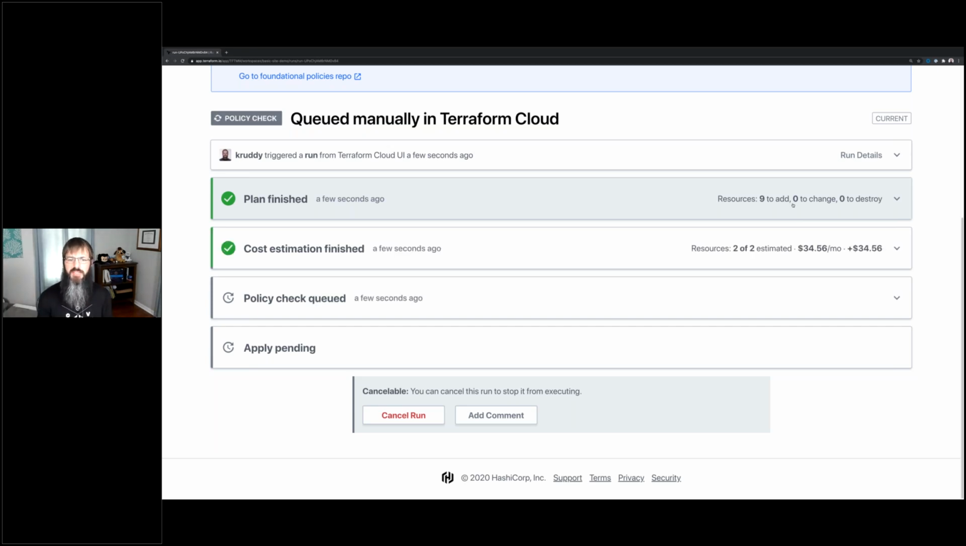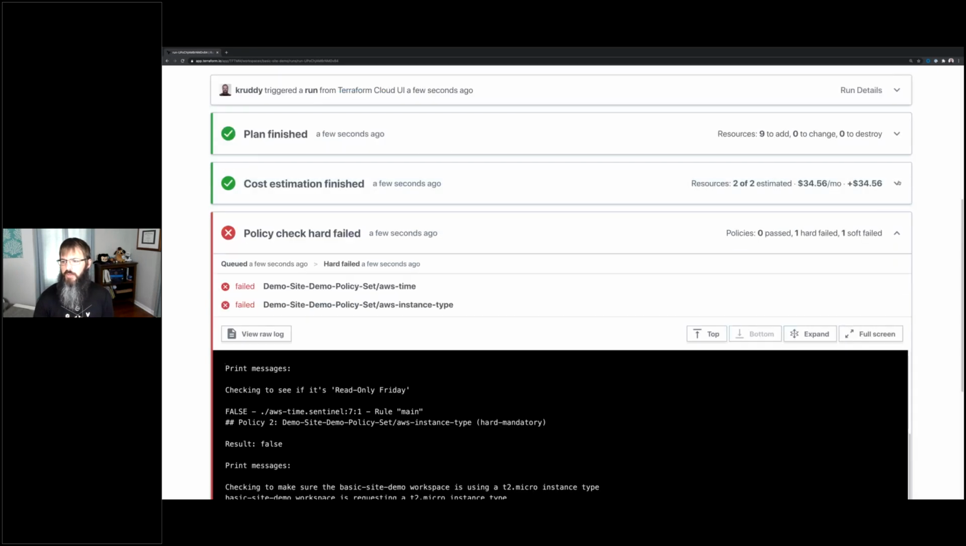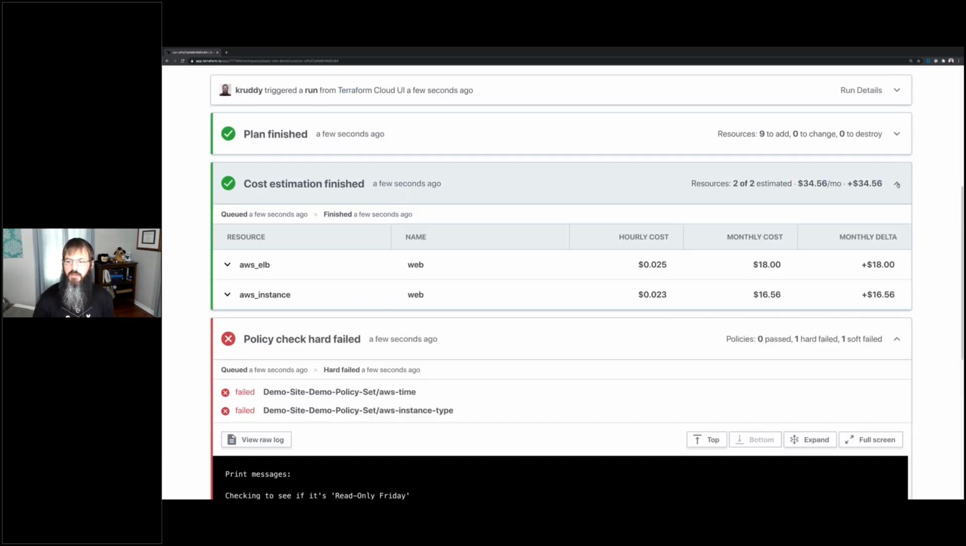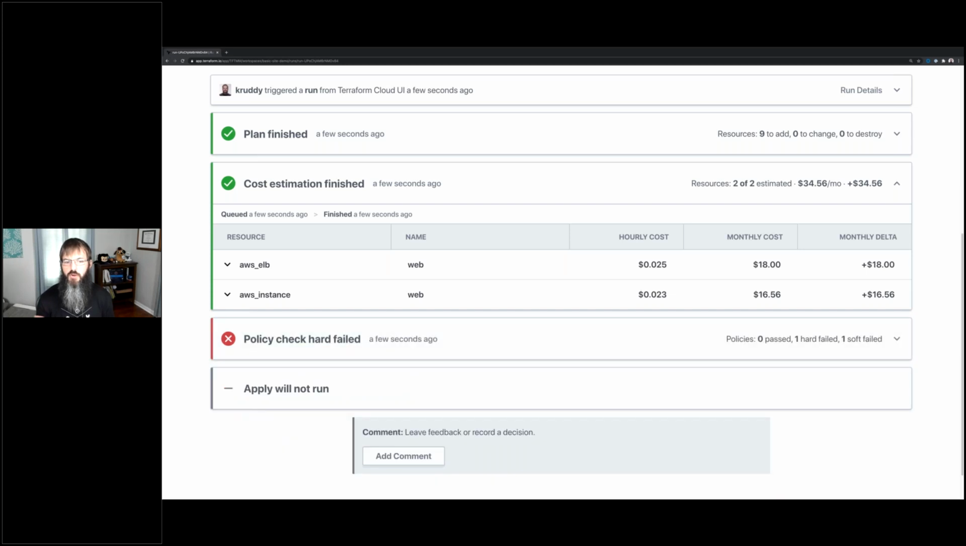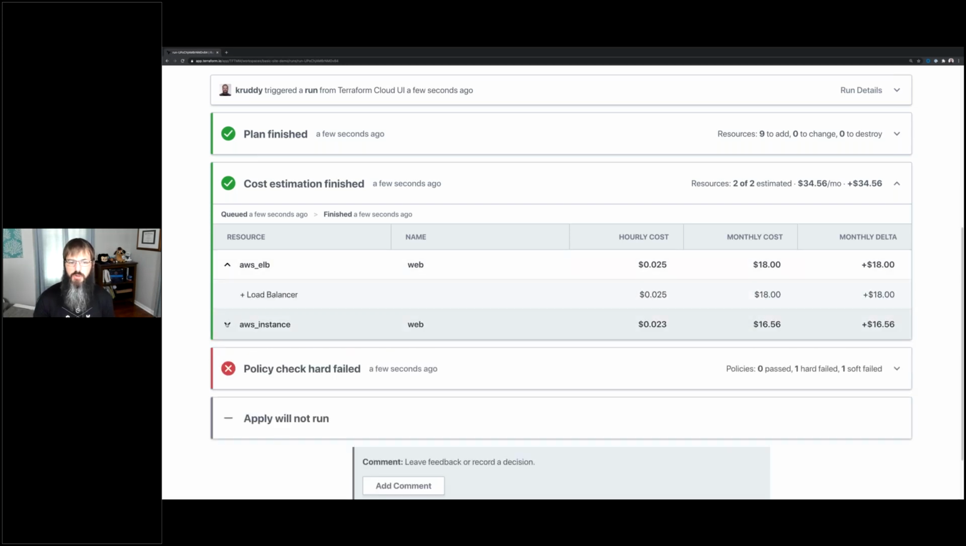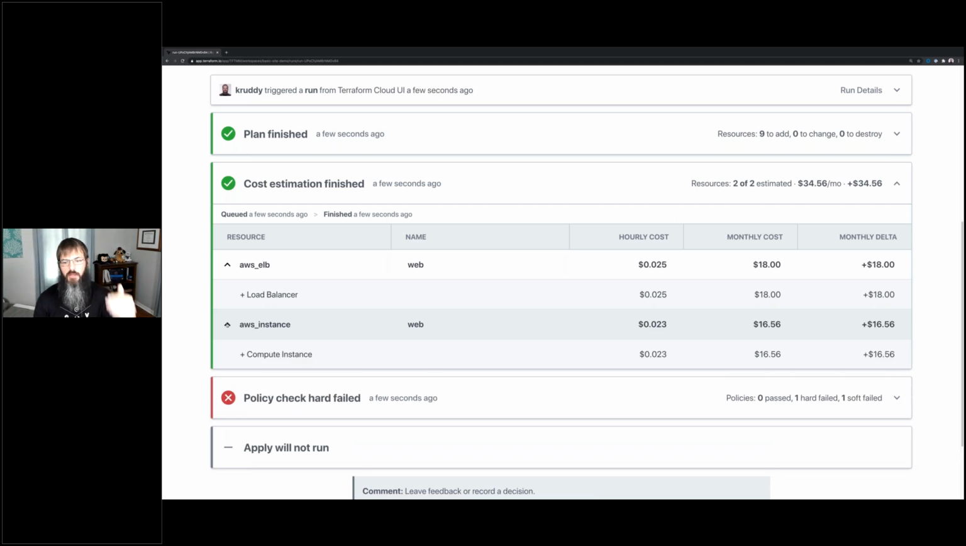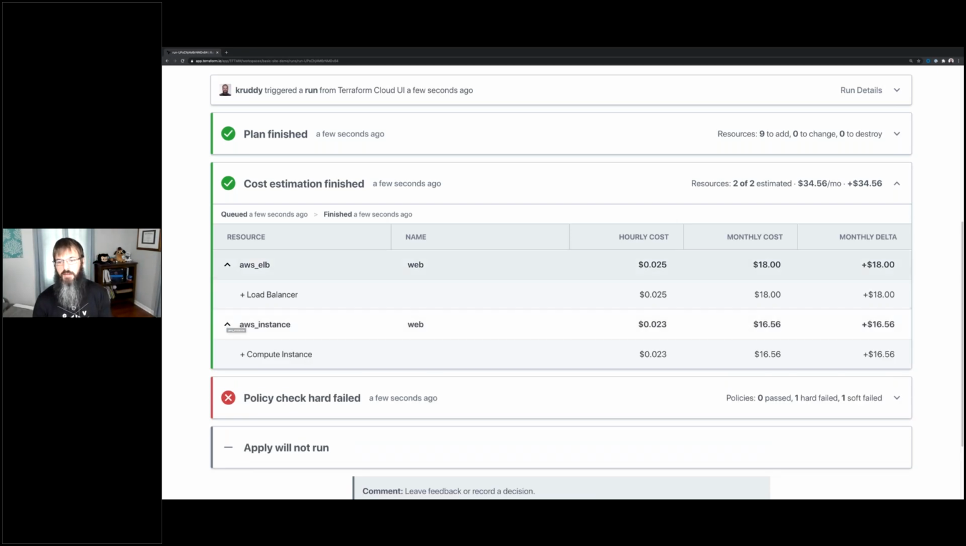Then because we have cost estimation enabled for this organization, we see a subset of the costs that are going to be associated with this. It appears that this configuration is going to be making use of a load balancer. We can see the average hourly cost as well as the rough monthly cost of $18 in total. Then we can see what our compute instance is going to be, which is roughly $16.56.